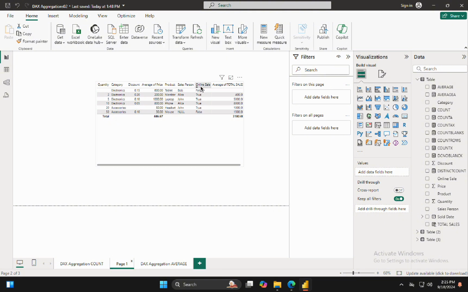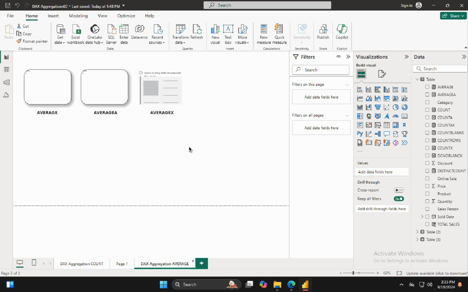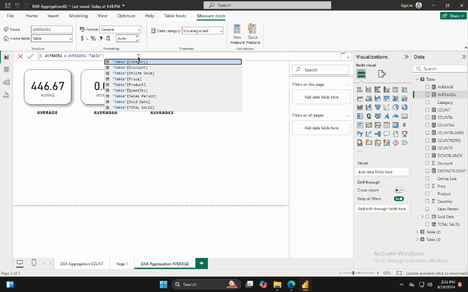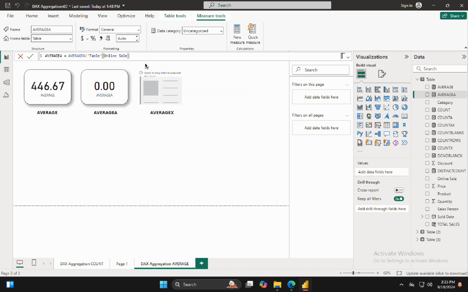So let us do that with the logical data type. We'll change our measure. We'll change the column from salesperson to the online sales column. Close the parenthesis, enter.